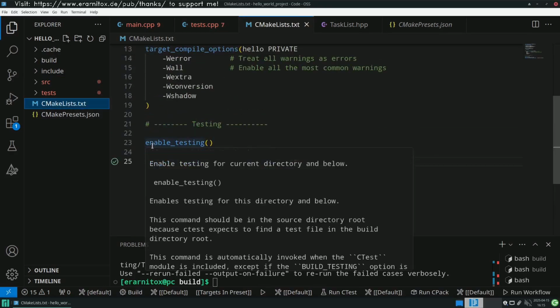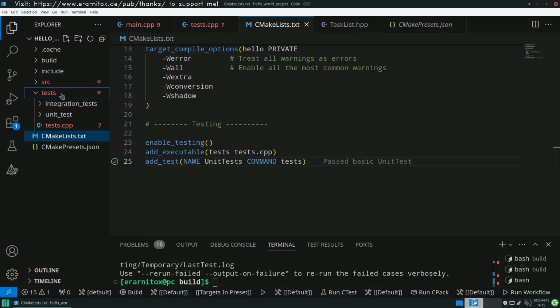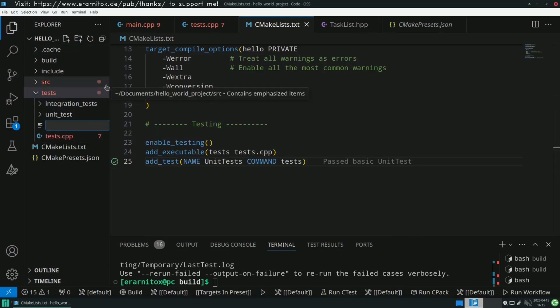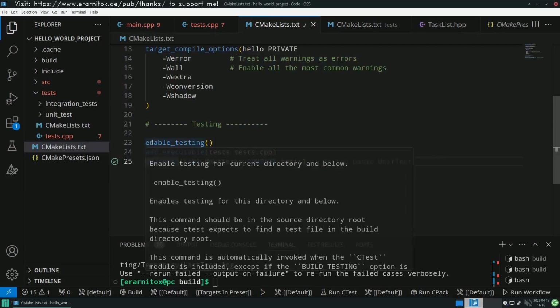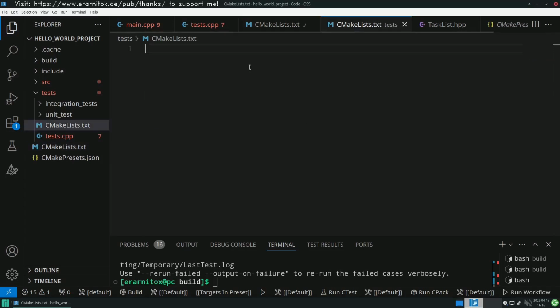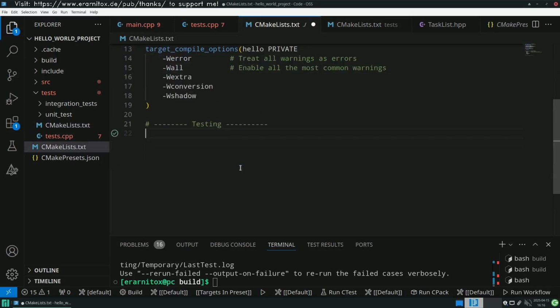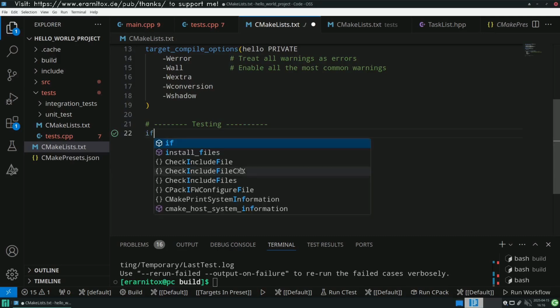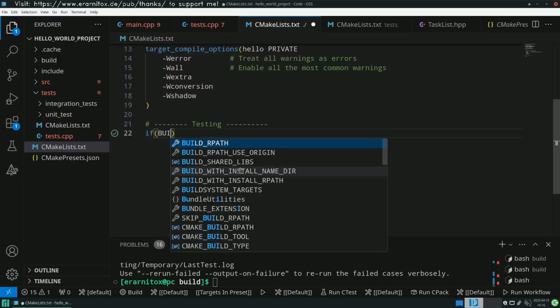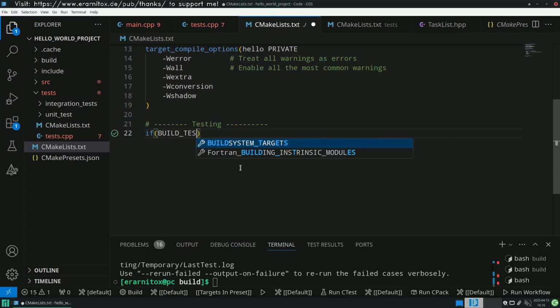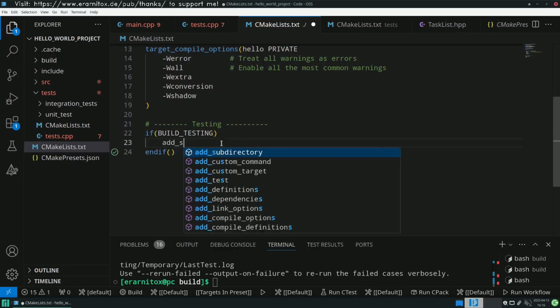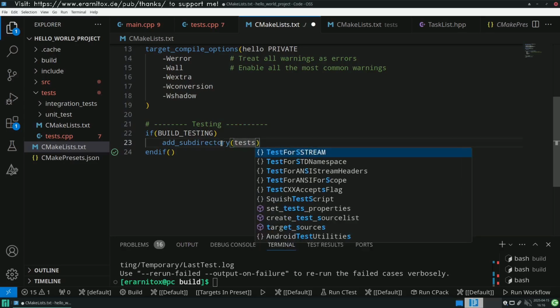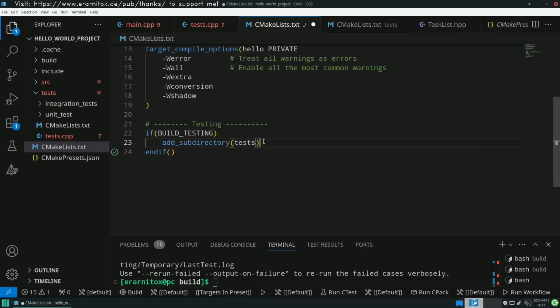And this is only for testing. So let's create in our tests directory a new CMake list file and copy these things over like that. Then in here, we basically want to check if we build testing at all. I think that's called BUILD_TESTING. This is set by default by CMake. And if we do, then we want to add subdirectory tests, and we would leave it like this.